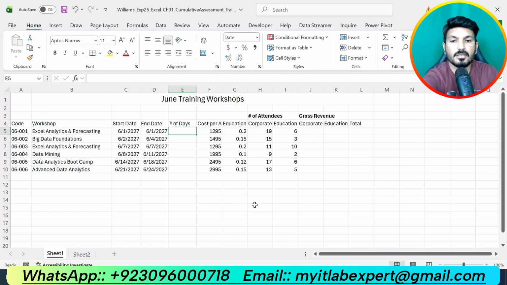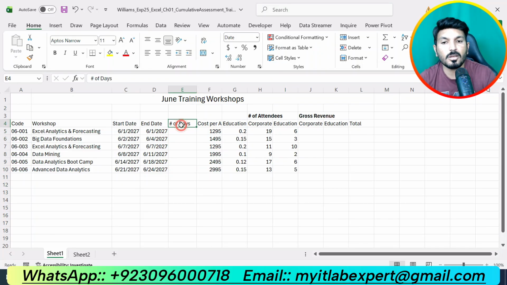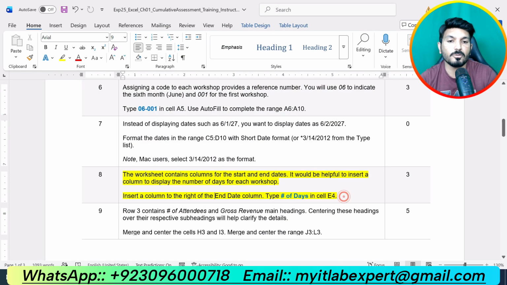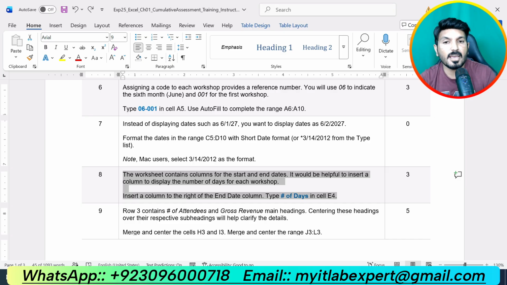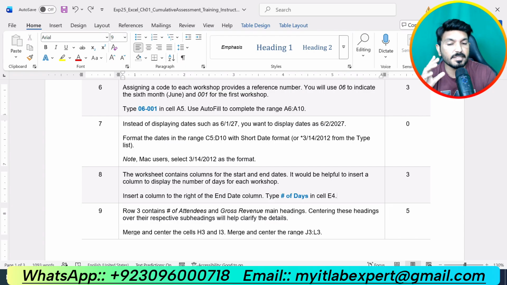Okay, press enter. So we have gotten a new column after the end date column, and that column name is number of days. Okay, so that is all about step number 8. So we are done with 8 steps of this assignment so far, and now we're gonna do the next step, that is step number 9, because we have completed 8 steps.